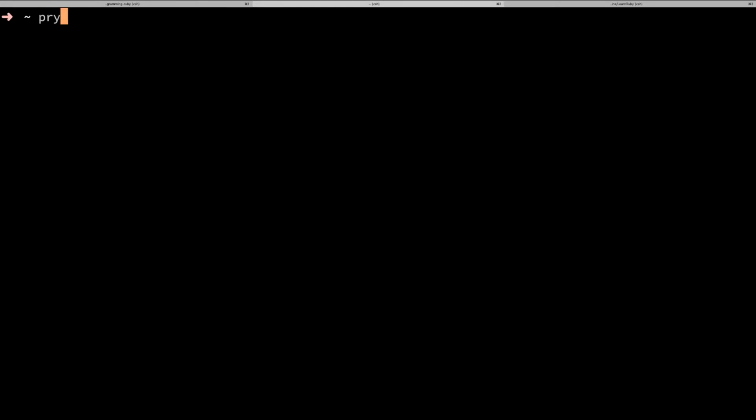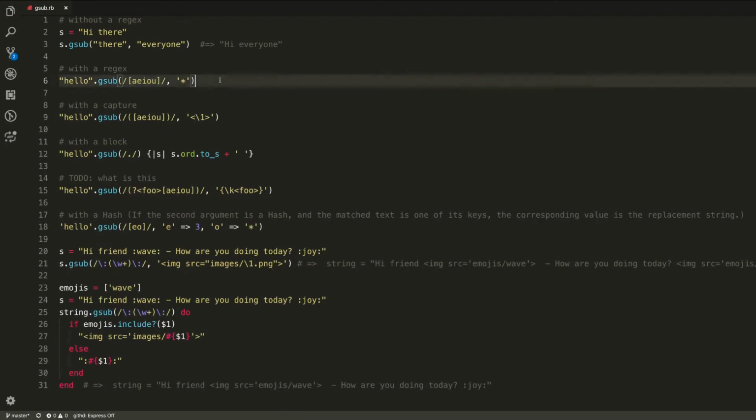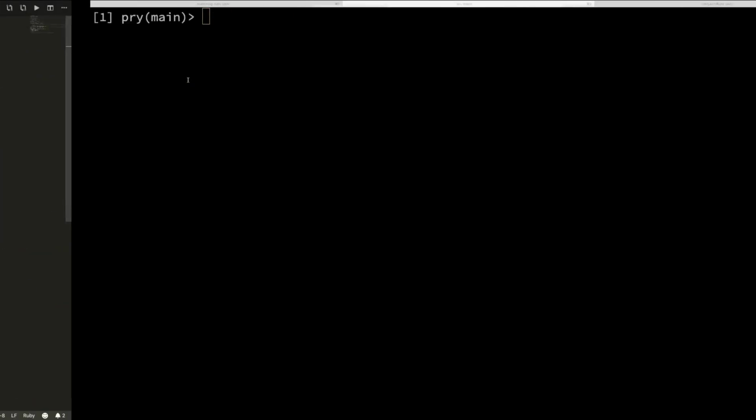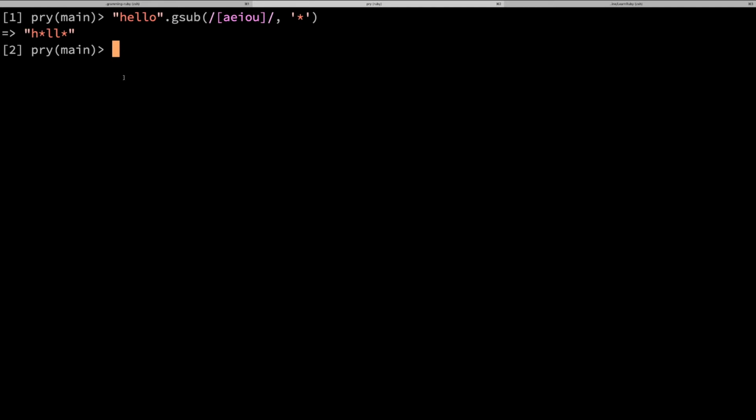Okay, so now let's try this with hello, and let's try to replace all these letters with star, right? So you can see E and O, which are here, are replaced with star.